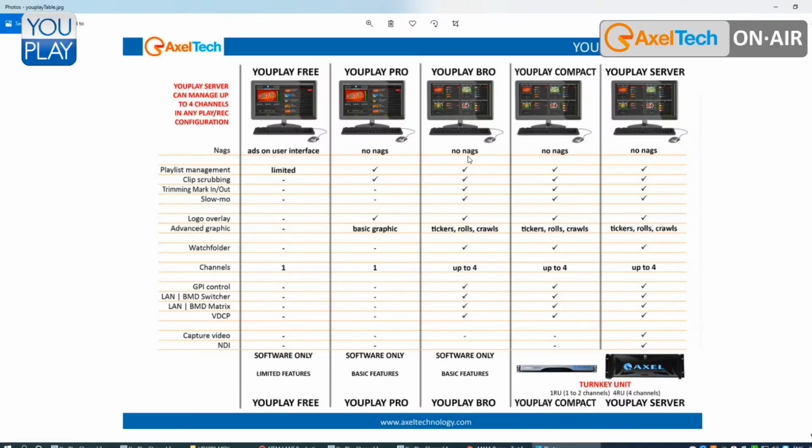Then, of course, we go to the Uplay Compact, which is a turnkey unit with the software already installed. It's a one-rack-unit device, and it can go from 1 channel to 4 channels. The last one is the version we call Server. The difference between the Server version and the Broadcast version, which are the two top versions, is that Server also has capture possibility. Broadcast only plays, while Server plays and captures. You can also go up to 4 channels on a single unit, and we can supply the turnkey unit. Okay, very nice.